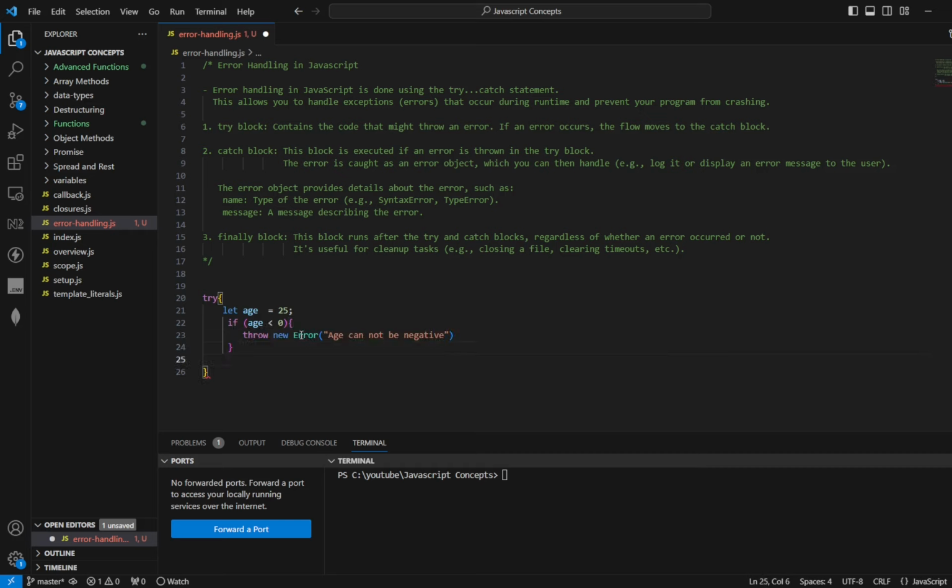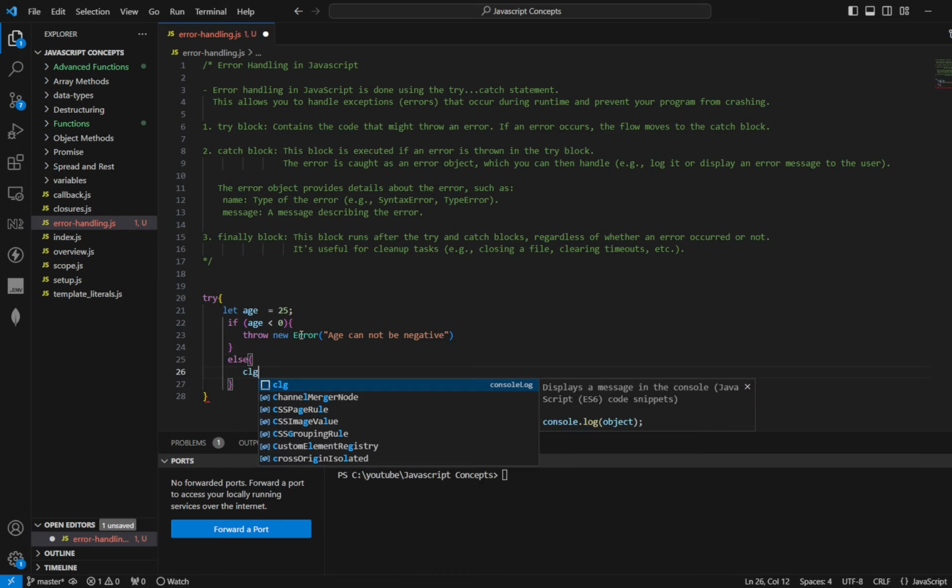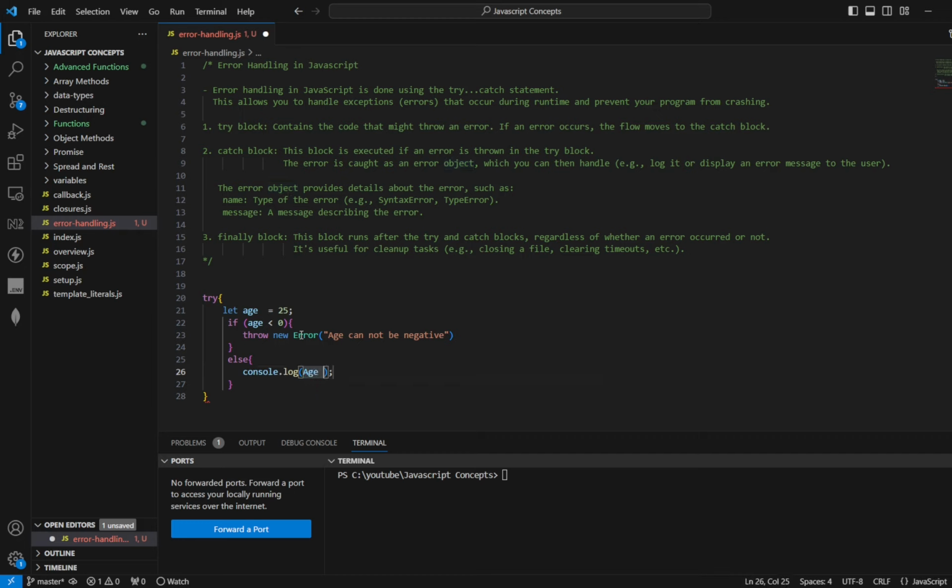If age is positive, it will go in the else block. Here it will console log "Age is valid", then it will print age. So this is the success case.